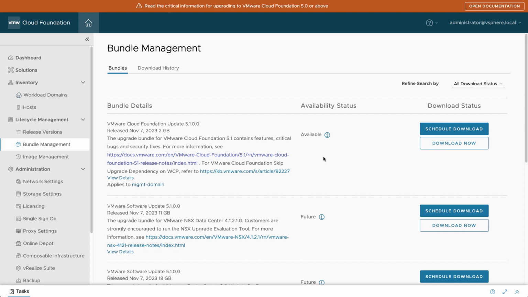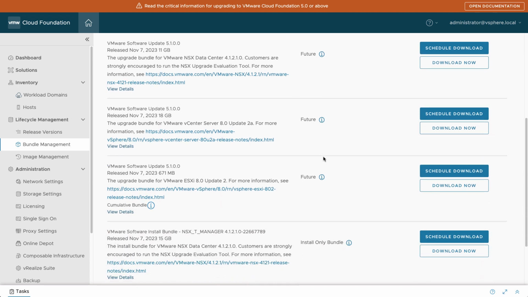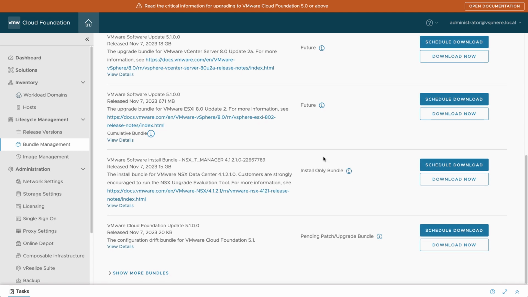Patch upgrade bundles are used for existing infrastructure elements such as vCenter Server, NSX, and ESXi that are currently managed by VCF. Install bundles come into play when you deploy a new workload domain.